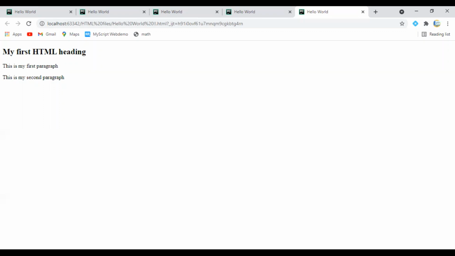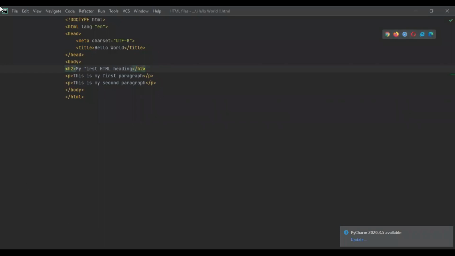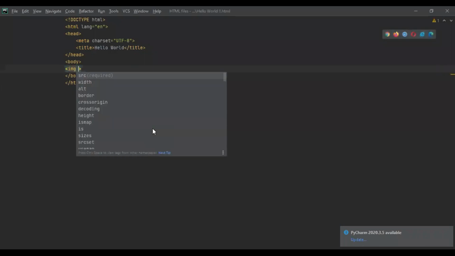So now we are going to learn about another thing, that is the image. So what is an image? Images can improve the design and appearance of a web page. So I'm going back to the HTML file, and I'm just going to paste this all. Okay, now image. The image is written like this, img, and there is an attribute known as source, src. In src, we'll write the source of the image, that is the URL of the image.